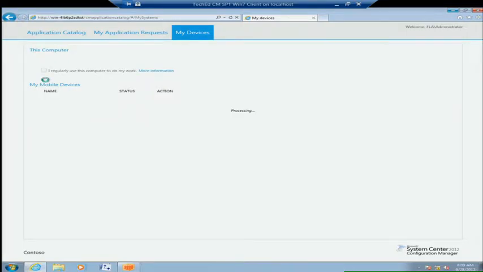So this is where an end user can define my device. Right now, the administrator has not given me permission to do that, but it is configurable. I could go into the admin console and do that as well.